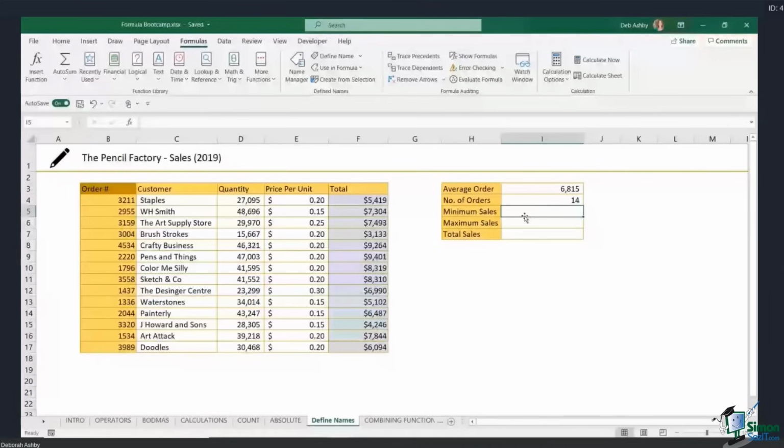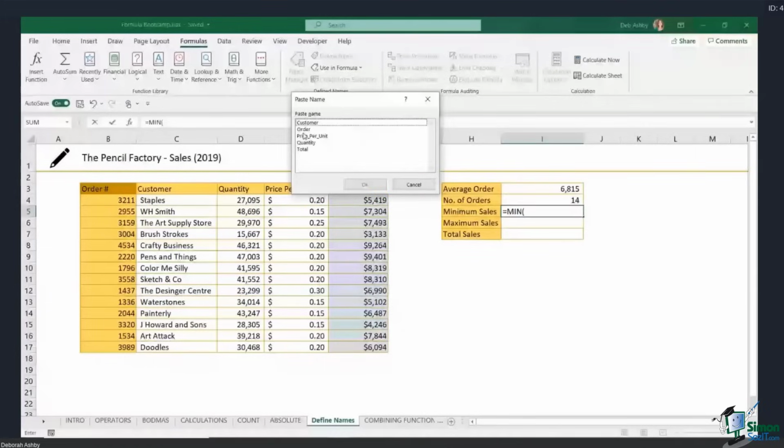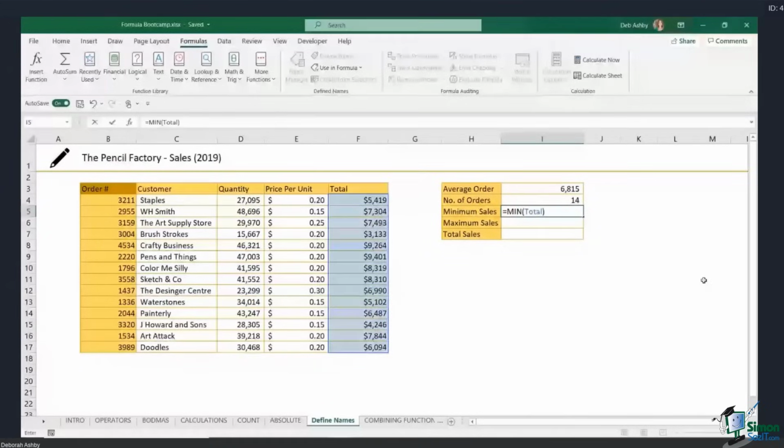So for this next one, I want to find the minimum sales. I want to look through all of these totals and I want to know what the minimum value is. For this, we're going to use another one of those basic formulas. We're going to type in min, open the bracket, and I could press the F3 key at this stage. It's going to bring up all of the named ranges that I've created, and I can then choose which one I want to use. I'm looking for the minimum sales value in the totals column. Click total, close off that bracket, hit enter. Okay, so nice and straightforward.